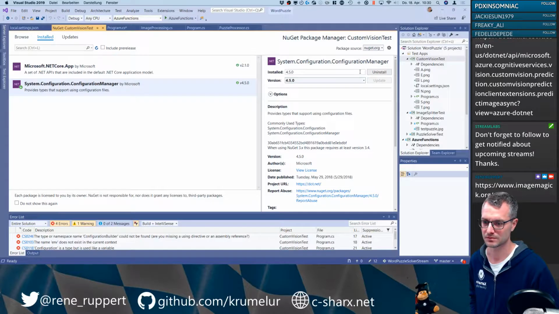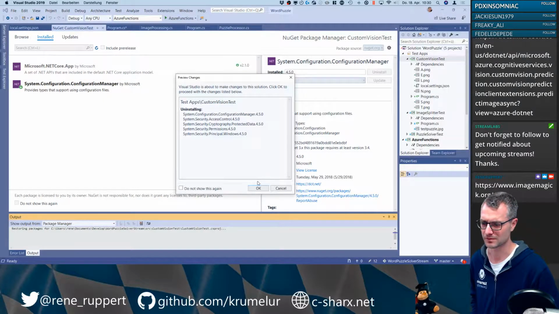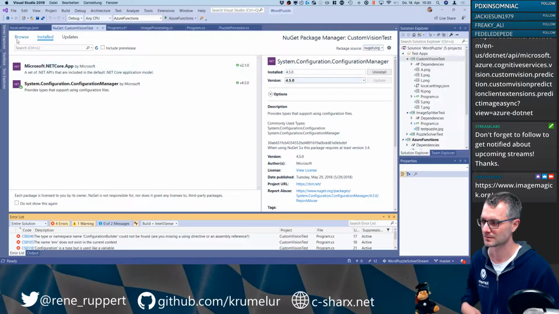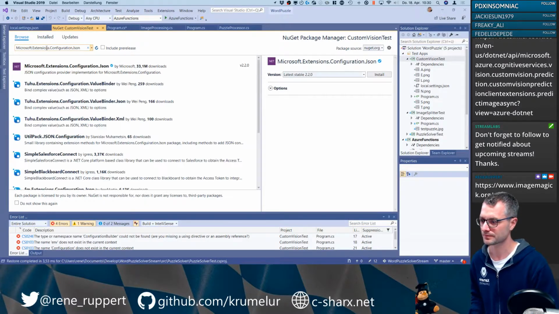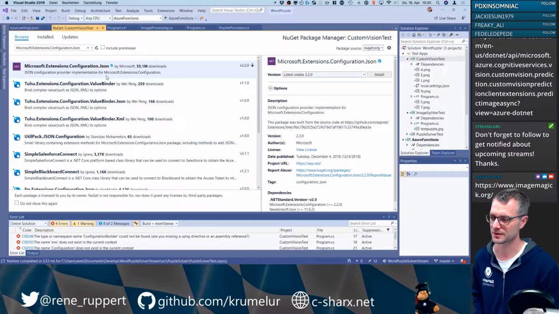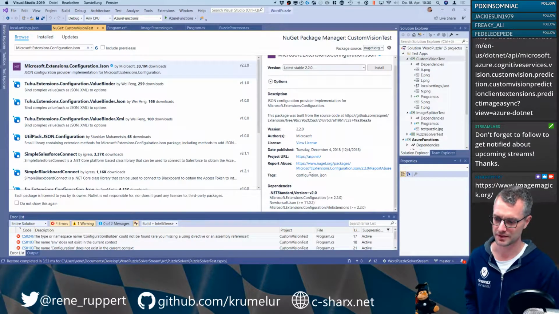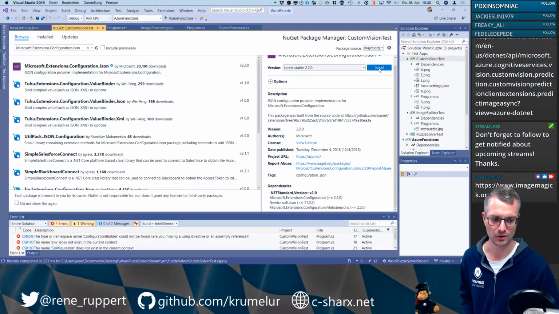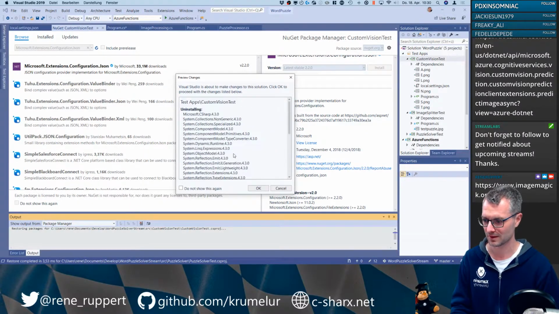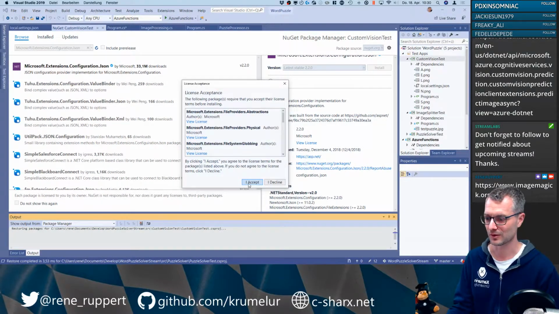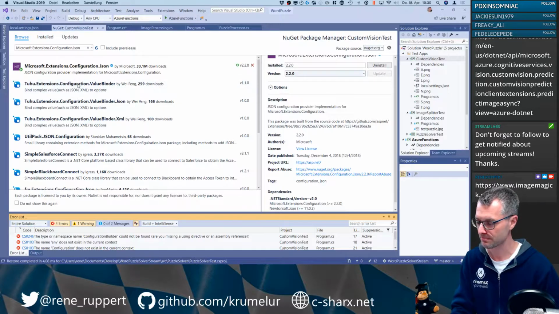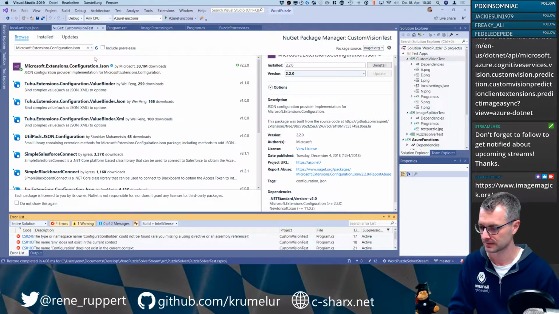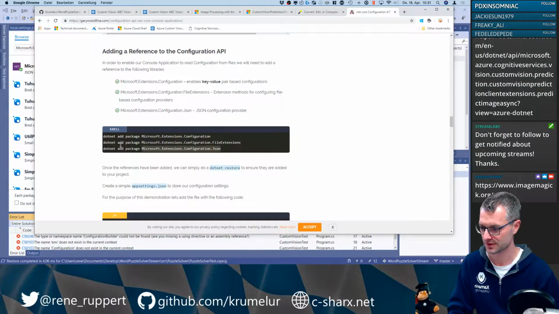So we want this one here. What is this one about then? Let's use that one. There it is. That's the one I was looking for. Microsoft.Extensions.Configuration.Json, because that one has a dependency on configuration. So that should add all the right ones now. Wow. It's going to add all the packages there are. So configuration file extensions JSON.